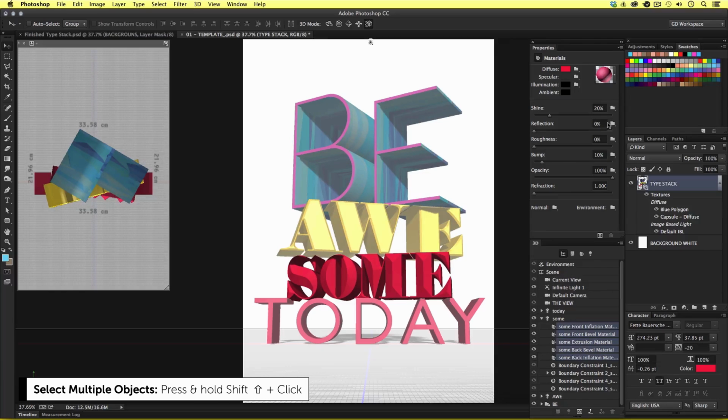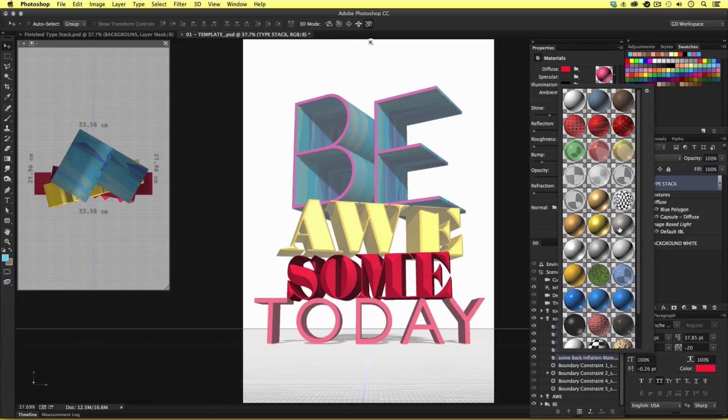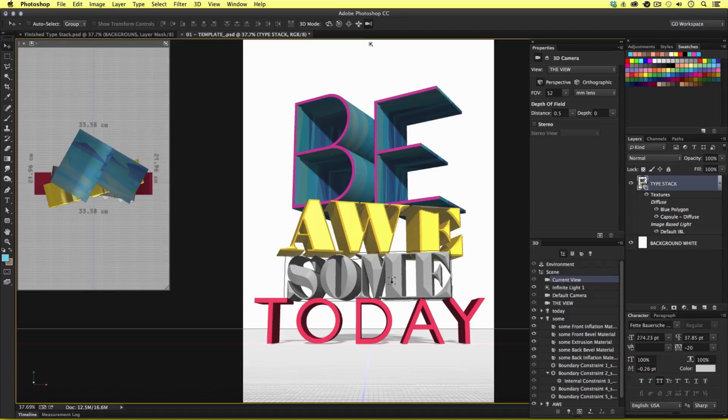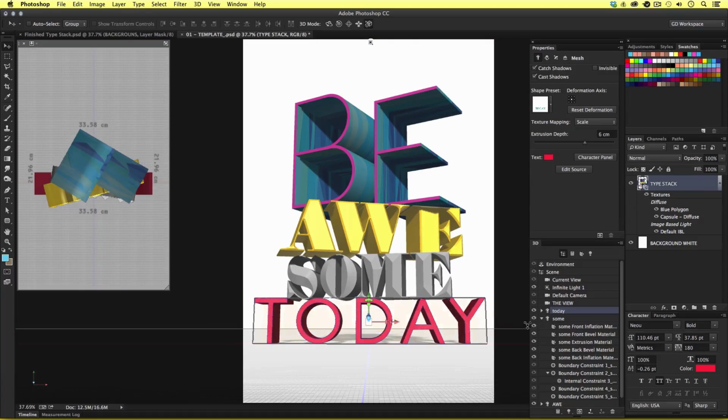Then up in the properties panel, I'm going to click to see extra materials, but in this case, I'll select the no material. This will set it to a grey-white, and now we can see some nice shadows cast over the bevel there. Looking pretty cool. So moving on to the last type object, I'll select this and locate the materials in the 3D panel.